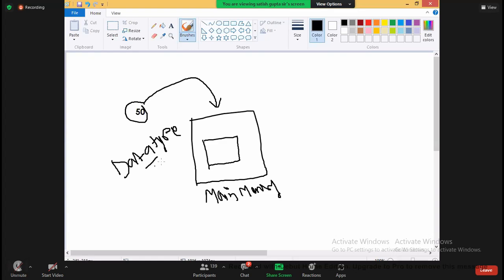Why are we using data types? To reserve space. Why are we reserving the space? To store data. Where are we reserving the space? In main memory. We are reserving space in order to store what? Data.